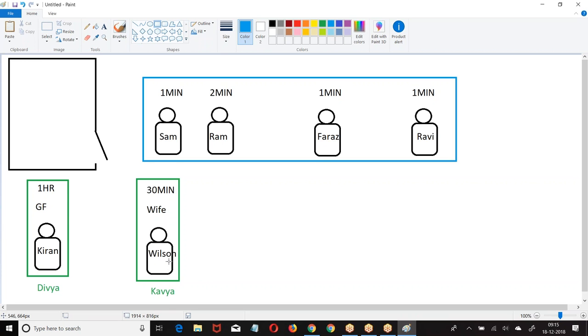In one call, Sham, Ram, Faraz, and Ravi are running in a sequence. Kiran is making another call on another phone. Wilson is making a call on another phone. Now how long does it take to complete the operation? Just 5 minutes. The rest of the operation is not delayed. You are taking 1 hour, take your own time.